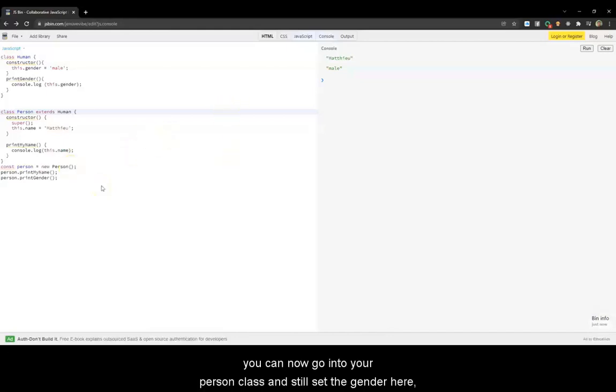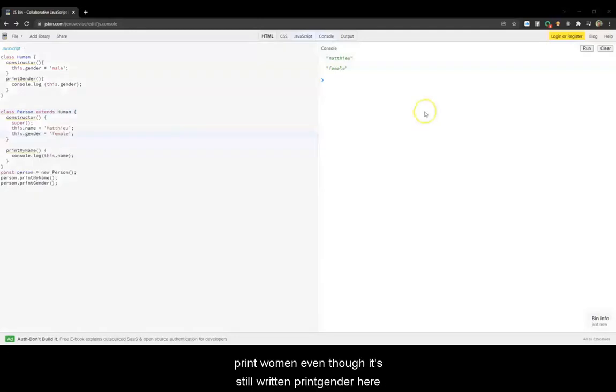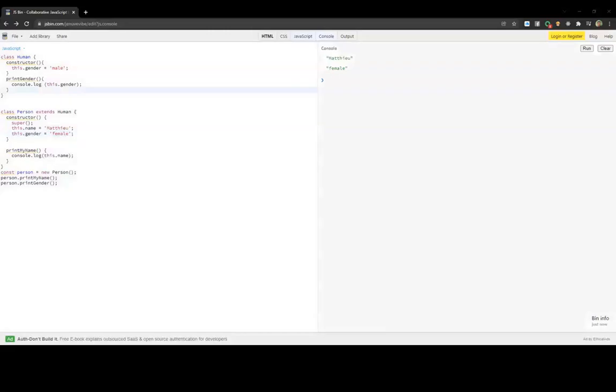Obviously you can now go into your person class and still set the gender here, which is not 100% accurate here for me, but this is just to show you that it works. We see now that we print female even though we still read and print gender here, but it's extended by person. These are classes, and classes are used by React to create components. At least this is one of the two ways to create components.